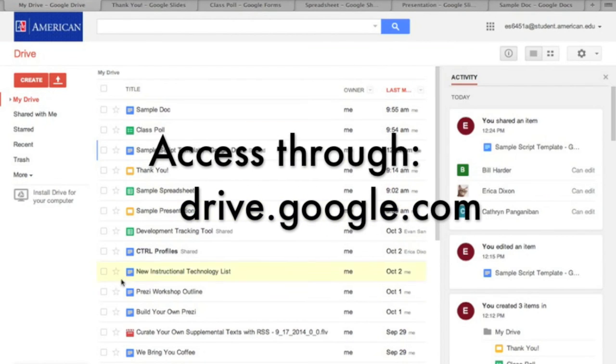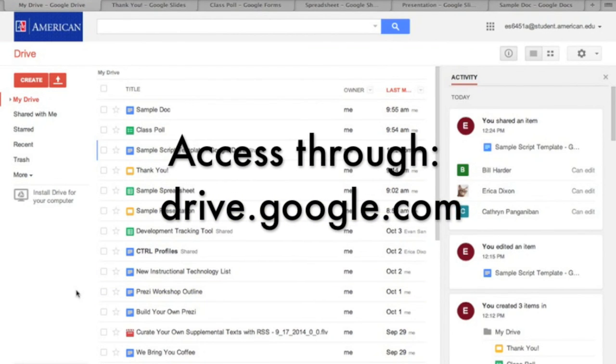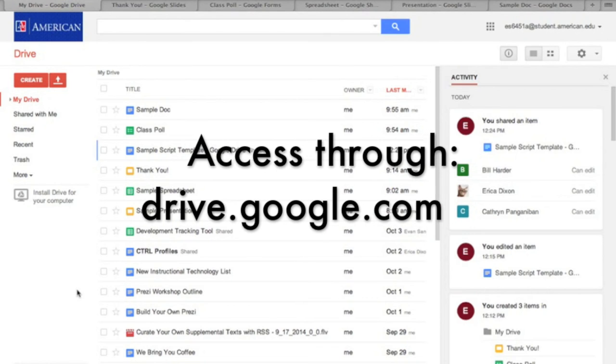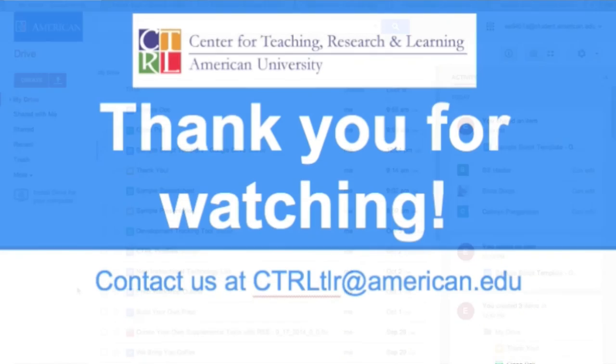Google Drive gives you access to an amazing set of classroom tools centered around ease of access and collaboration.